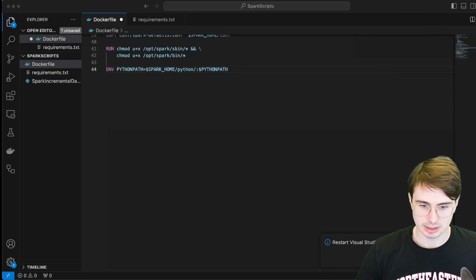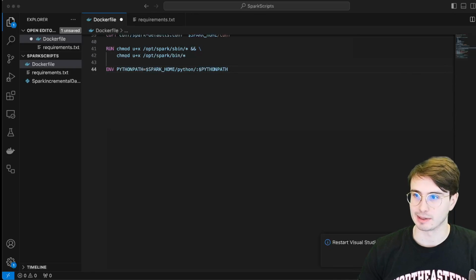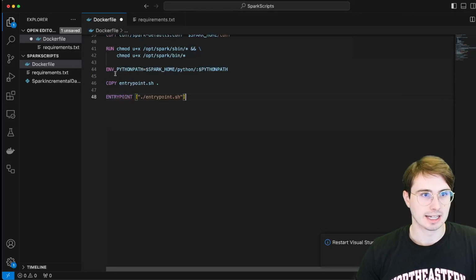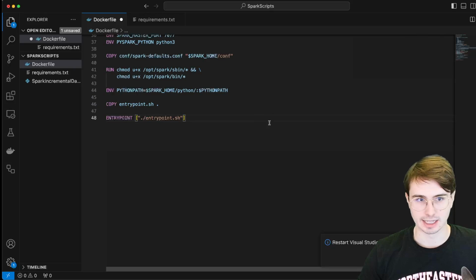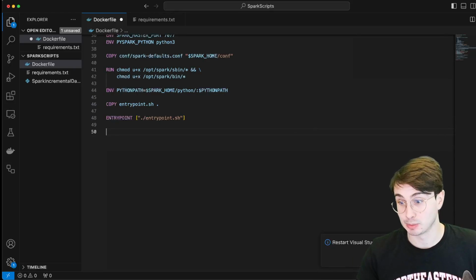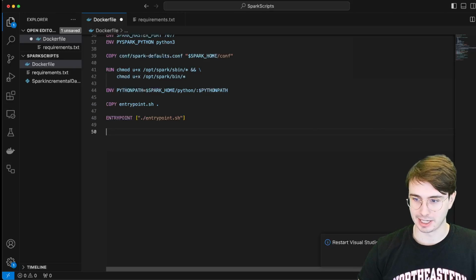Then what we'll do is copy an entry point script, which we're going to do in a second, which is going to be our shell script that we're actually going to use to orchestrate a lot of this. So here, copy entrypoint.sh, and then set entrypoint.sh as the entry point. And then we have our Dockerfile set up.